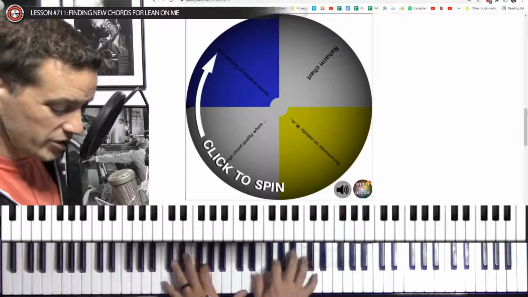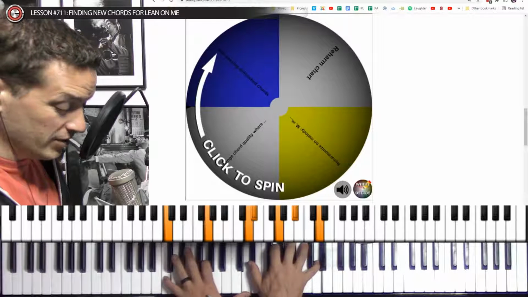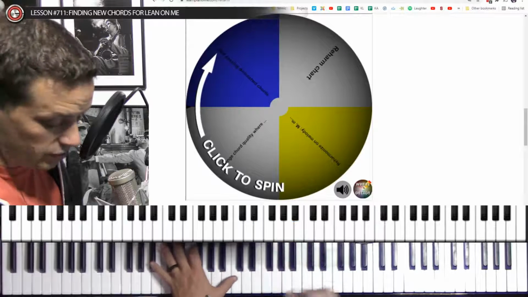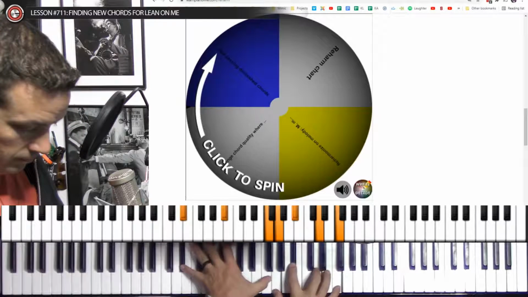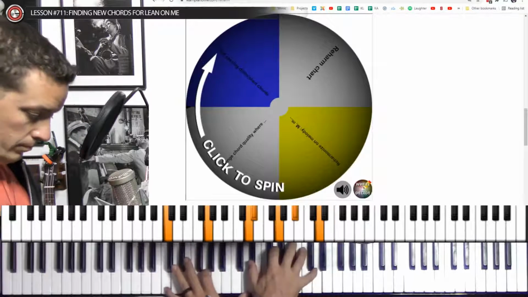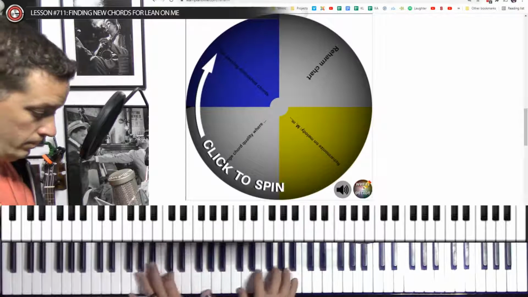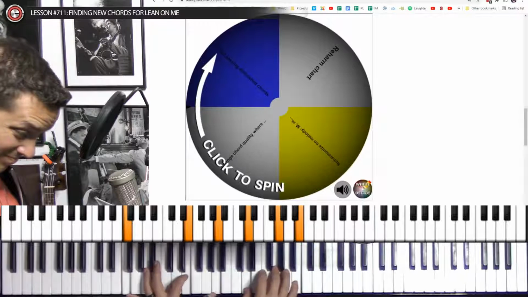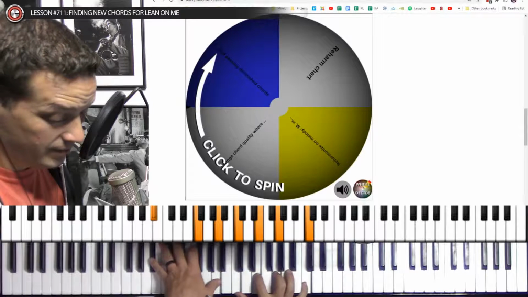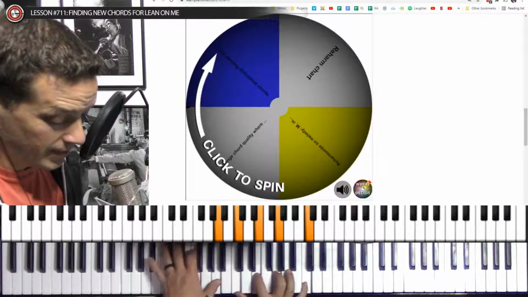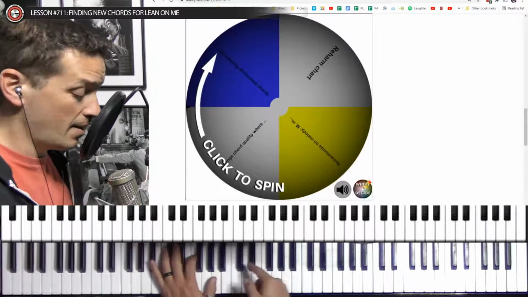Now, right here, I would want to change something that seems too predictable to me. So I'd want something else to get back into that B flat right there. So I'm going to change that here in just a second. That's speaking to me. So this other thing, we want something else to get into that B flat.